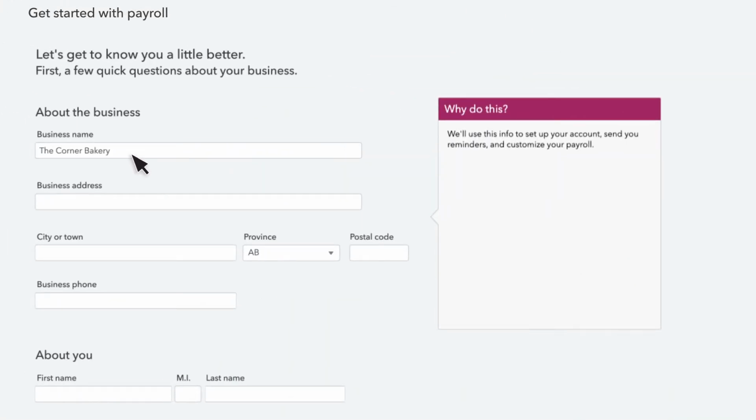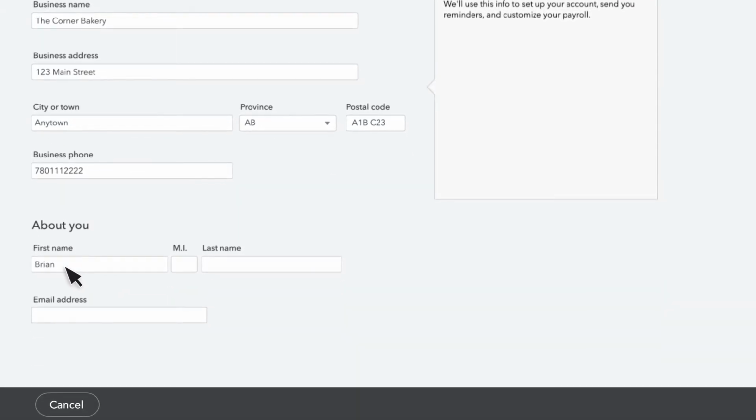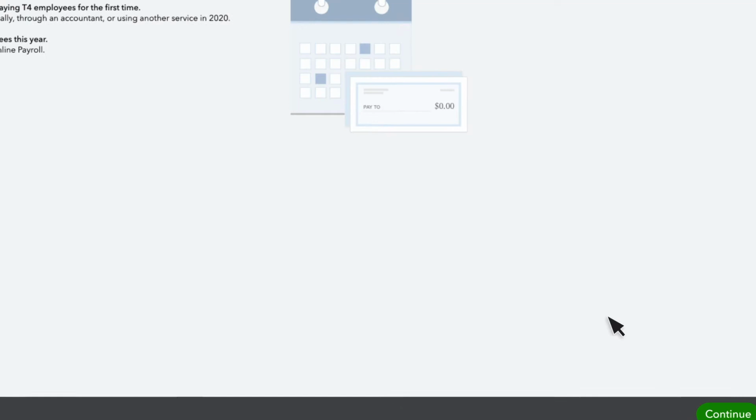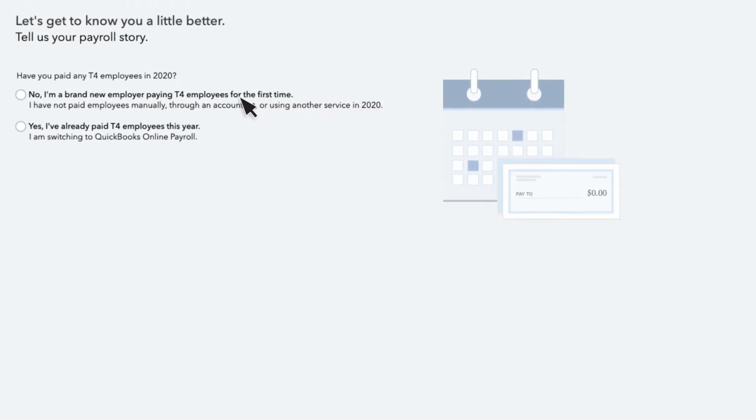Enter the name, address, and phone number of your business. Then enter your name and email address. This will be used to send you reminders about your payroll. Select Continue. Next, tell QuickBooks if you have paid your employees yet this year.